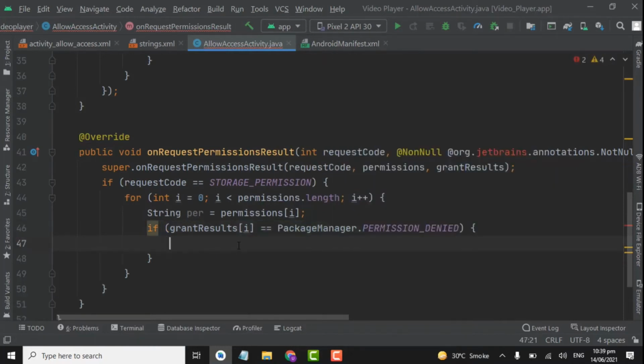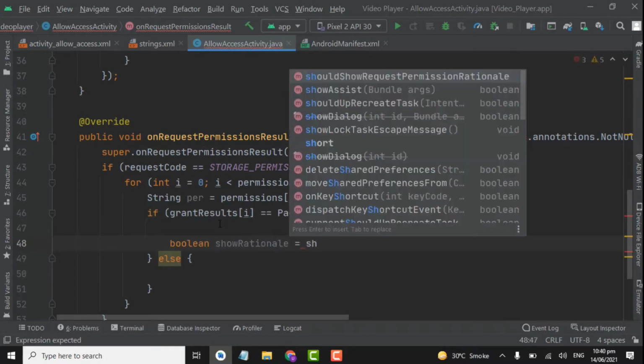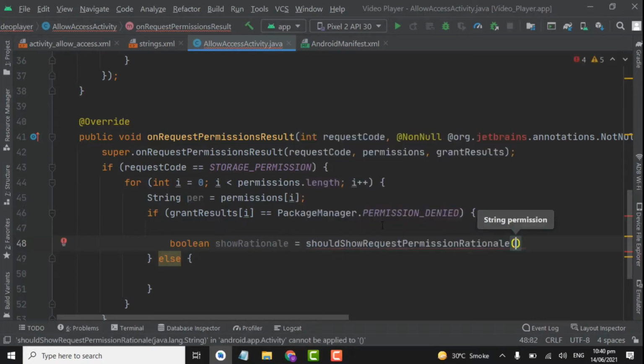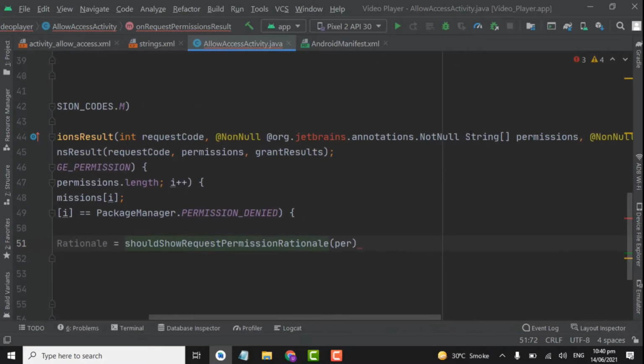So if the user denied the permission, here we will check whether the user clicked on never ask again or not. Also create an else statement. So for checking whether the user clicked on never ask again or not, we will create a boolean value, boolean showRationale equal to shouldShowRequestPermissionRationale, and here pass this variable per. Point on it, alt enter, and add the required library. So above here you can remove this code.